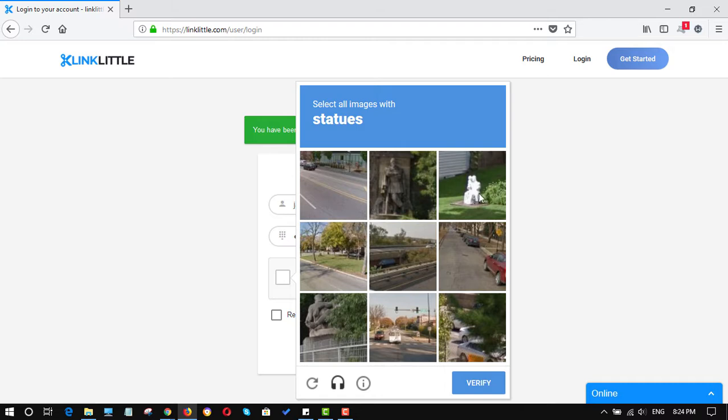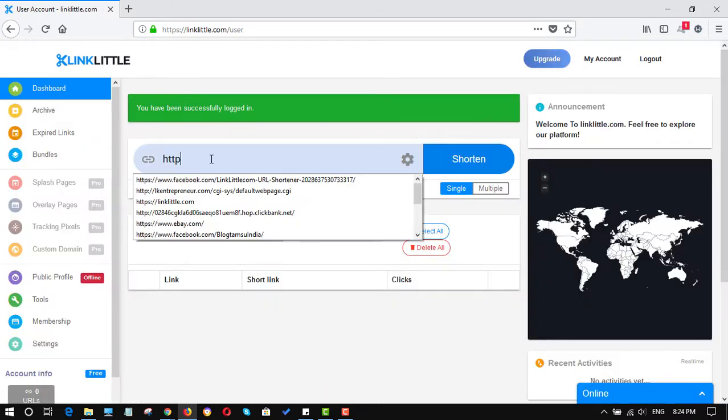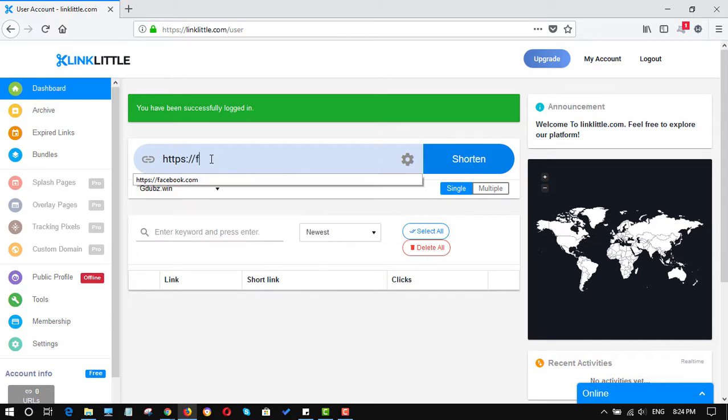Then enter your login information to log into your account. Once you've logged into your account, you can start shortening URLs right away. First, enter the long URL you want to shorten into the box. If you want to configure the advanced settings, just click on this gear icon.